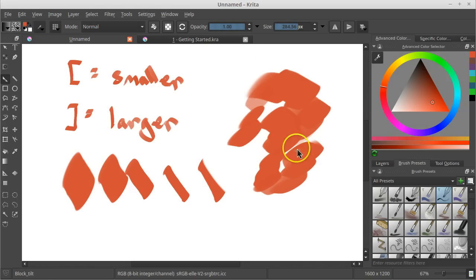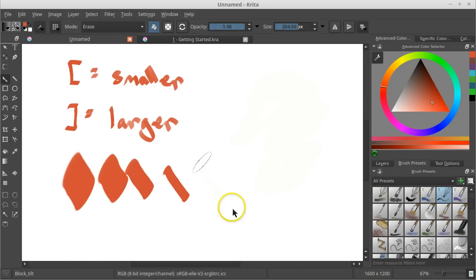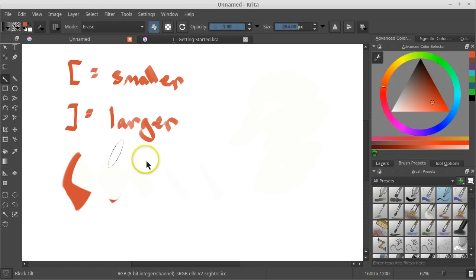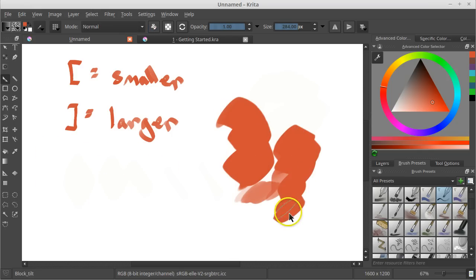Or you can just hit the E key on the keyboard and it will turn your current brush, this ovally shaped brush I have now, into eraser mode. To get my brush back again into normal mode, I just hit E again to toggle it and I can draw once again. Zooming. You can use the plus and minus key on your keyboard to zoom in and out.